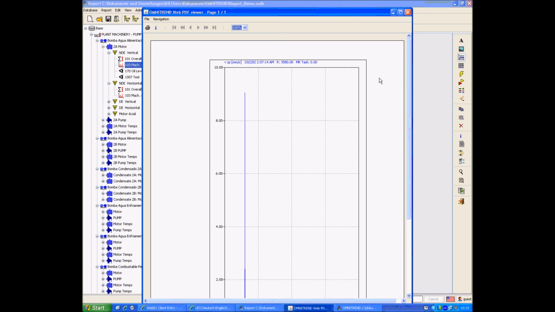Also, a fixed report is a report to not edit. Are there any questions about this report?